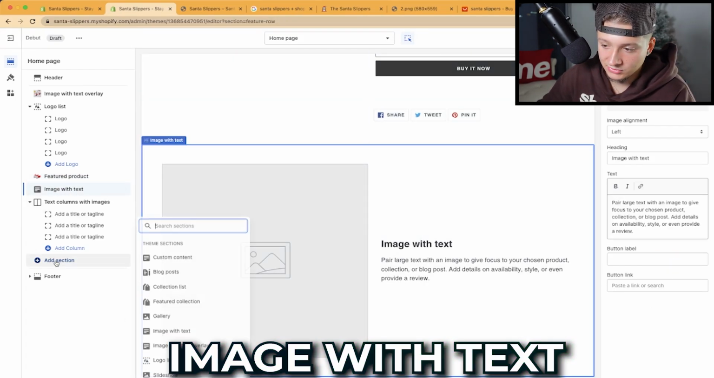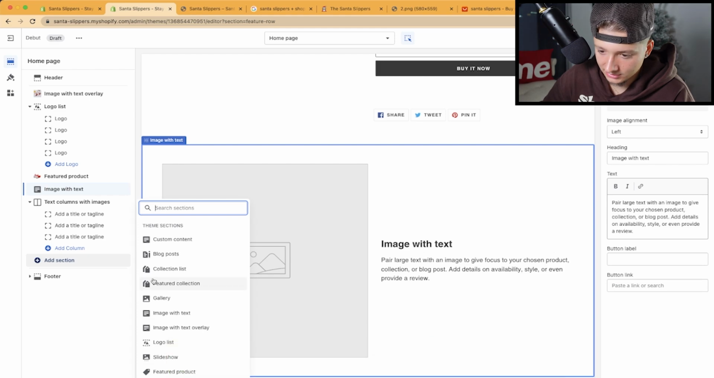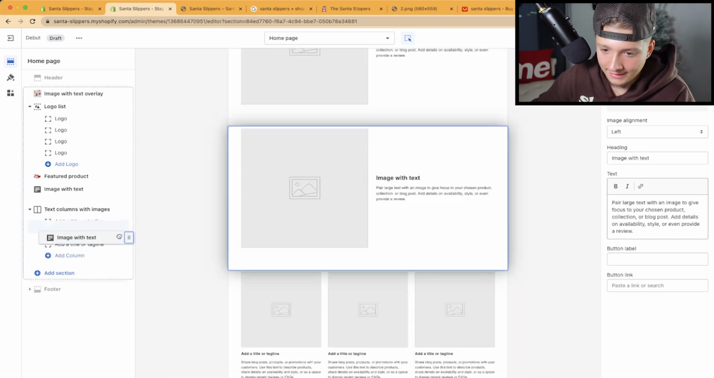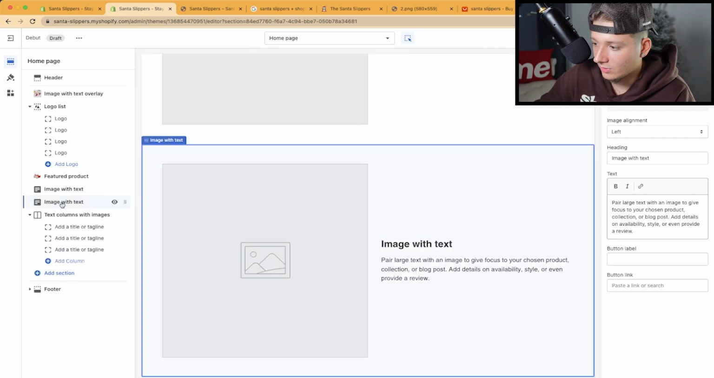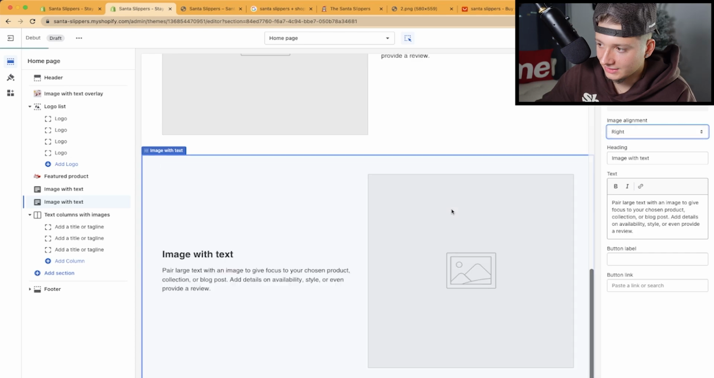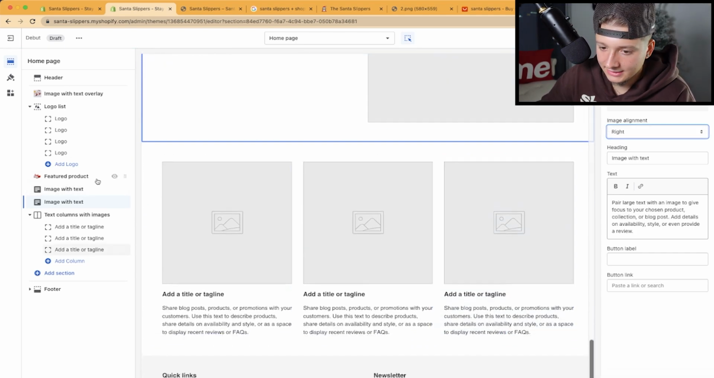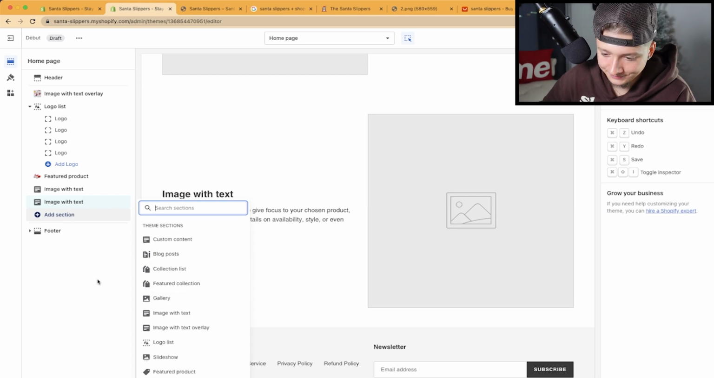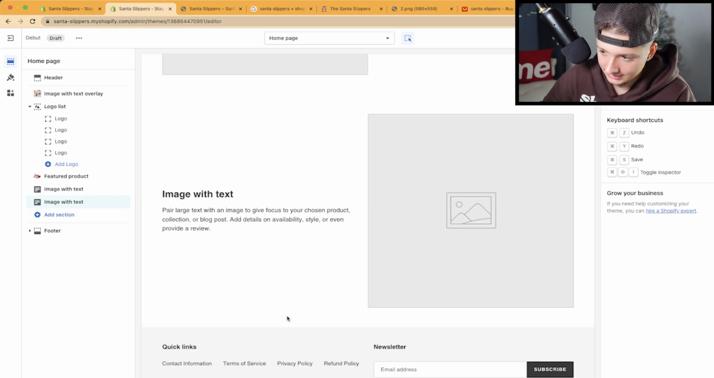So we're going to add another image with text. I like to have two of them. So we're going to go here, image with text. So we have the second one here. And you want to have them next to each other, one on the right side and one on the left side. So the left side first, and then the right side. And then I don't know what this is here again, so we're gonna delete that. And then that's about it.